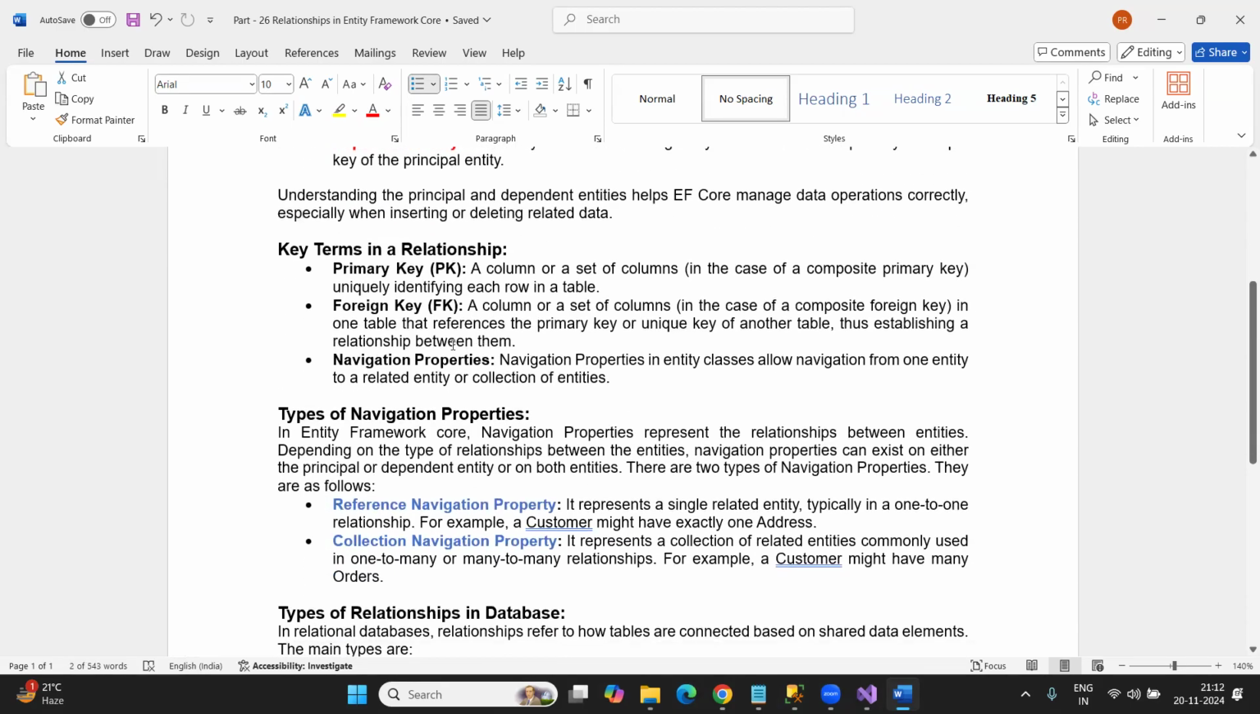Whenever we are working with a relationship, we need to understand the primary key. The primary key is a column or set of columns which uniquely identifies each row in a table. A foreign key is a column or set of columns. Set of columns means, as I have already given you the example, that we can create a composite primary key as well as a composite foreign key. So a foreign key can also be composite.